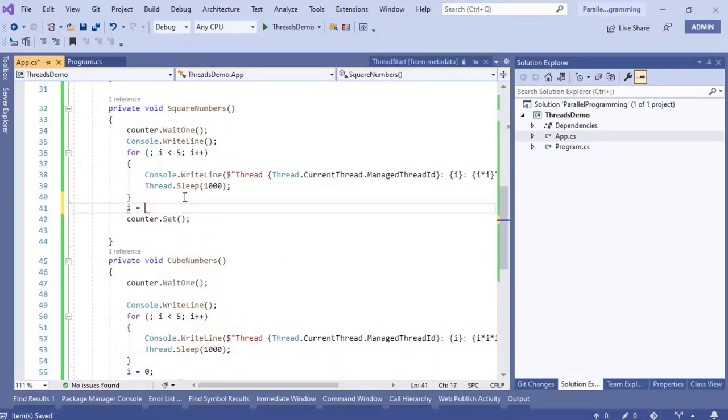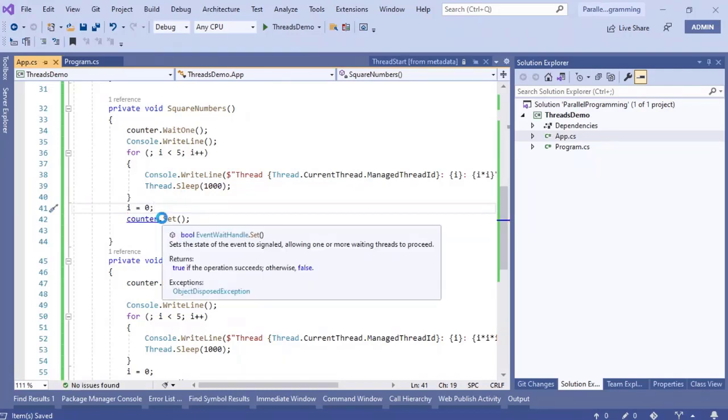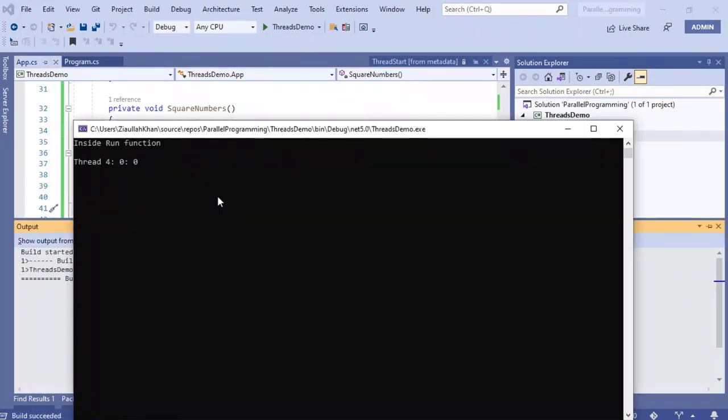Because thread 4 is also supposed to set the value of I to 0. So thread 4 ran this time again. First, it is the square thread, and then thread 5 started with 0 again, and it is doing the cube.